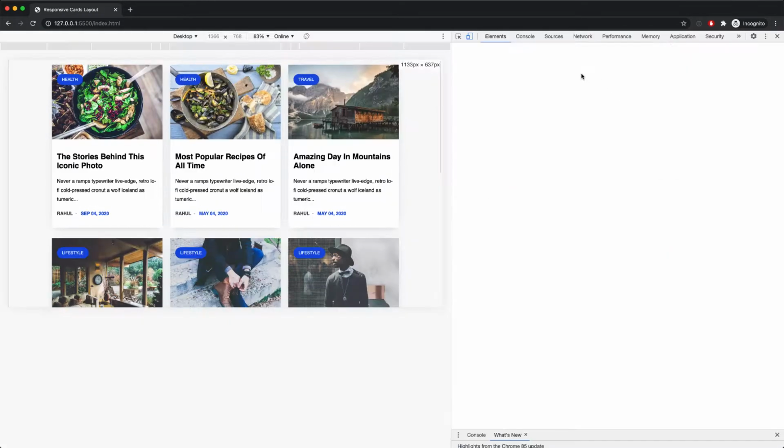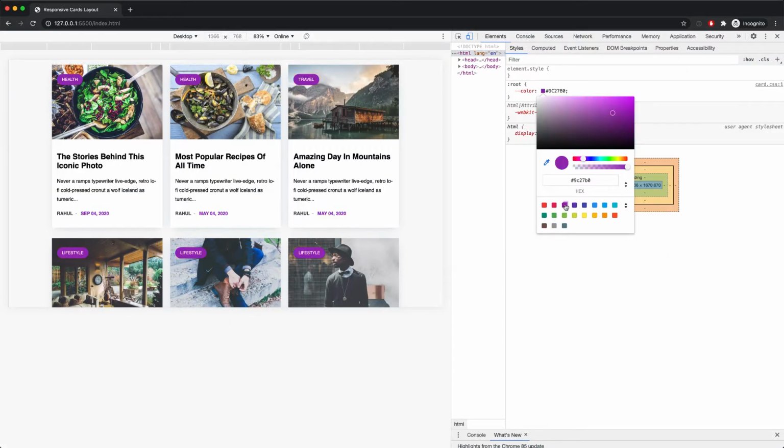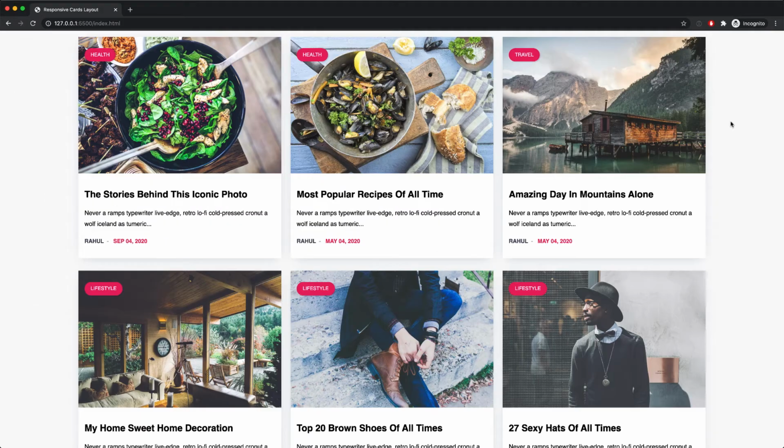If I go to inspect element here, I can change this root color, and you see the entire theme actually changes. You can change the entire theme in just one go. So it's very powerful, and this is your first project.